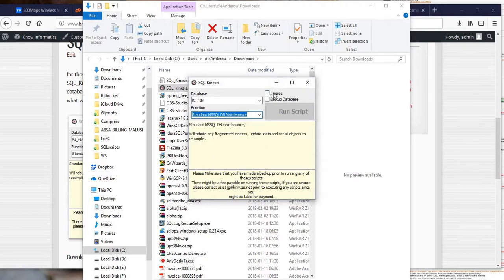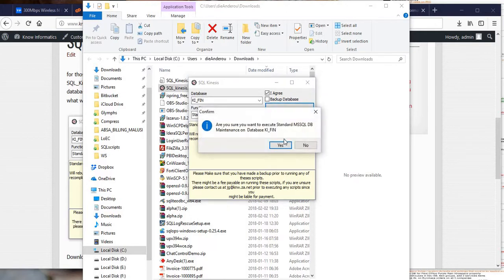After you are sure that you know what it is going to do, press the I agree tick, which will enable the Run Scripts button. If you want to back up the database automatically, which is always a good idea, press the backup database as well. Then press on the Run Scripts button to run the script.